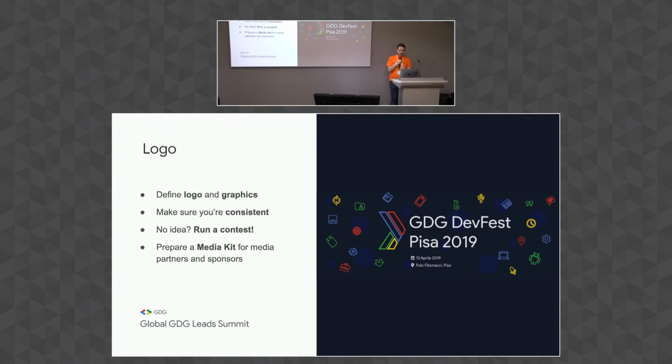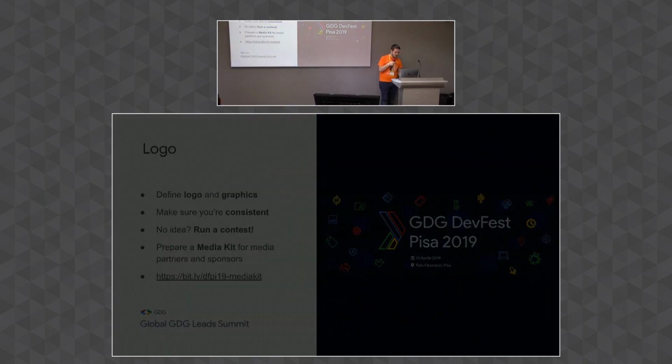And also, make sure you prepare a media kit. A media kit is a Google Drive folder or a Dropbox folder where you put all of your assets, and all the partners, all the folks that need your graphics for media partnership or whatsoever, can find everything there. And with this, you will save a lot of back and forth with sponsors. "Can you give me the SVG of that logo with transparent background or whatsoever?" Just put everything there and give it around to everyone. I left there the link to ours if you want to take that as inspiration.